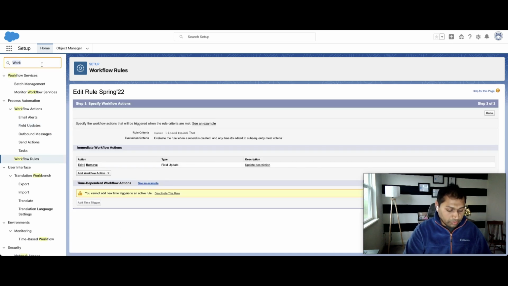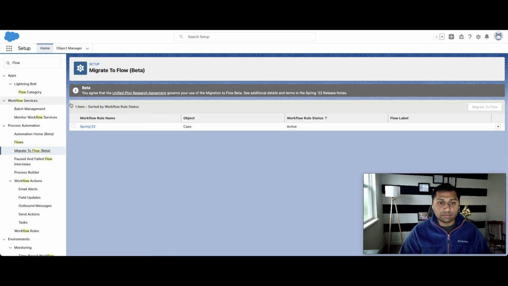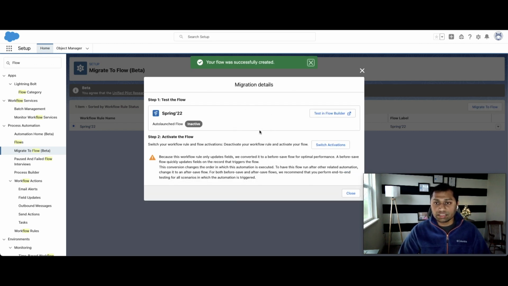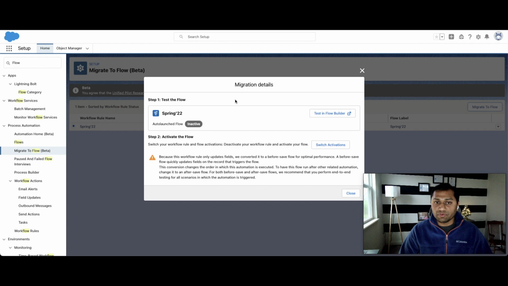And now let's go back to that flow over here. Sorry, the tool over here, and select that flow again. And let's click on migrate. So now that the task object is removed, this is gonna try and convert the existing workflow with the field update to the flow. So here it's providing me some details saying step one, test the flow, and then step two, activate the flow. Switch your workflow rule and flow activations, deactivate your workflow rule and deactivate your flow. So it's basically a quick switch between the two.